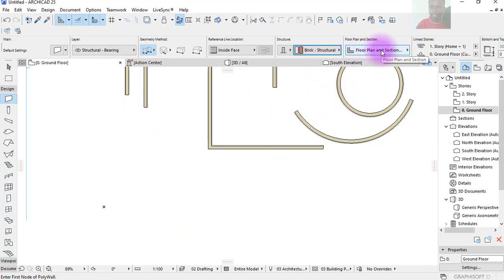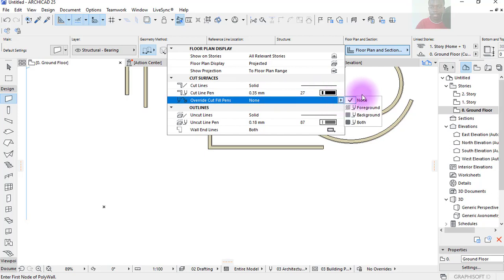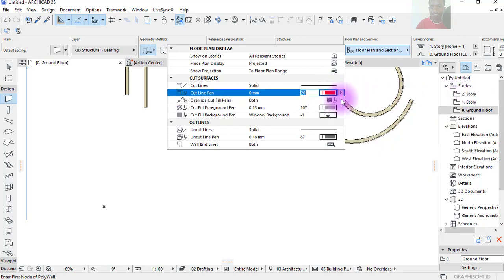And if you go next, we have floor plan and sections. So this is where we have the settings of how we want that wall to be displayed on the section, how we want the cut surfaces of that wall to be displayed, how you want the outlines. So you can have here, we want the cut lines to be solid, so you can change there. The color, the pen, the overrides, whether you want it to have a background, maybe you want it to be red, you can change there like that.